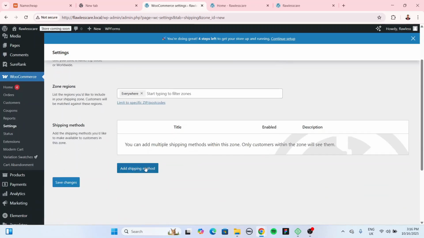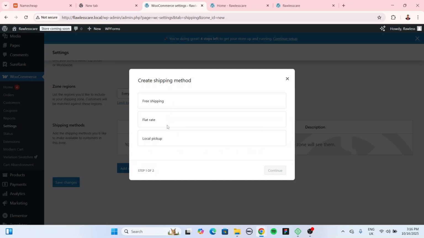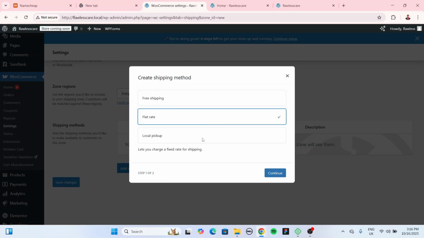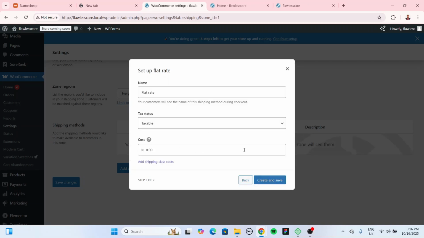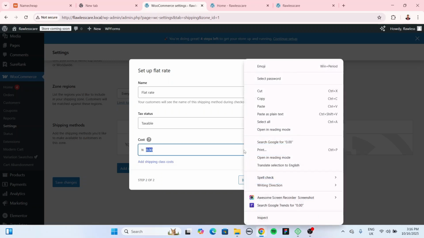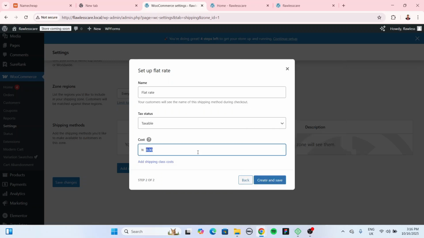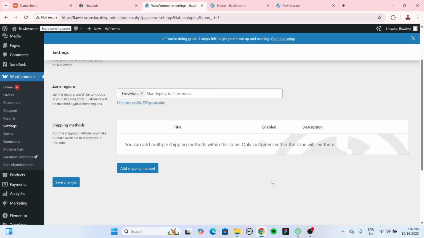So shipping method: add shipping method, free shipping, flat rate, local pickups. Let's say we want to add a flat rate to our shipping. So what is the cost going to be? Let's say the cost is going to be a flat rate of 2,000 for any shipping you want to do, and then create and save.